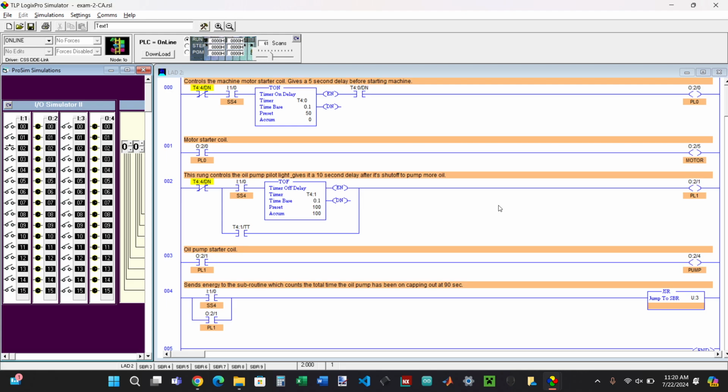So the first deliverable, to start the machine, the operator closes SS4. So this toggle switch here is our SS4 switch. If you turn this on, the machine starts.